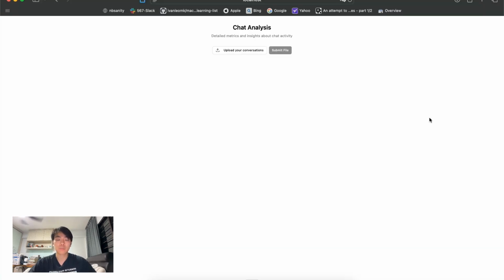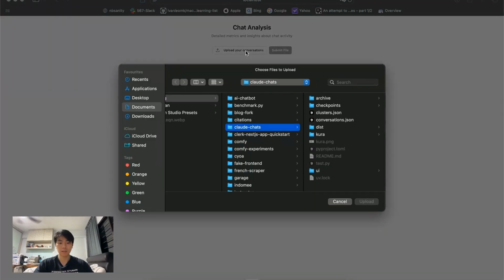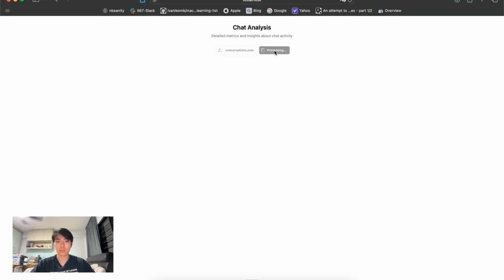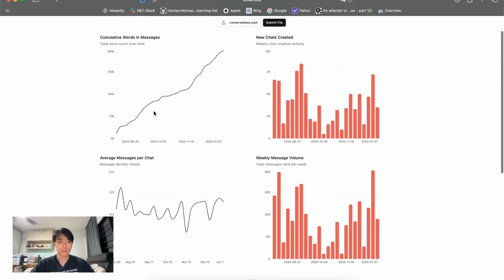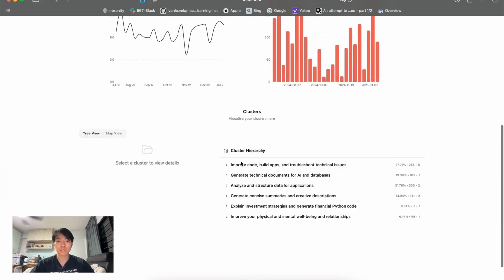Hey guys, I'm going to give a quick demonstration of what Kura is, and at the same time I'll walk through some of the code that we have over here. On a high level, what Kura allows you to do is take Claude conversations and extract some general insights. I have some general usage stats over here: cumulative words, messages per chat.